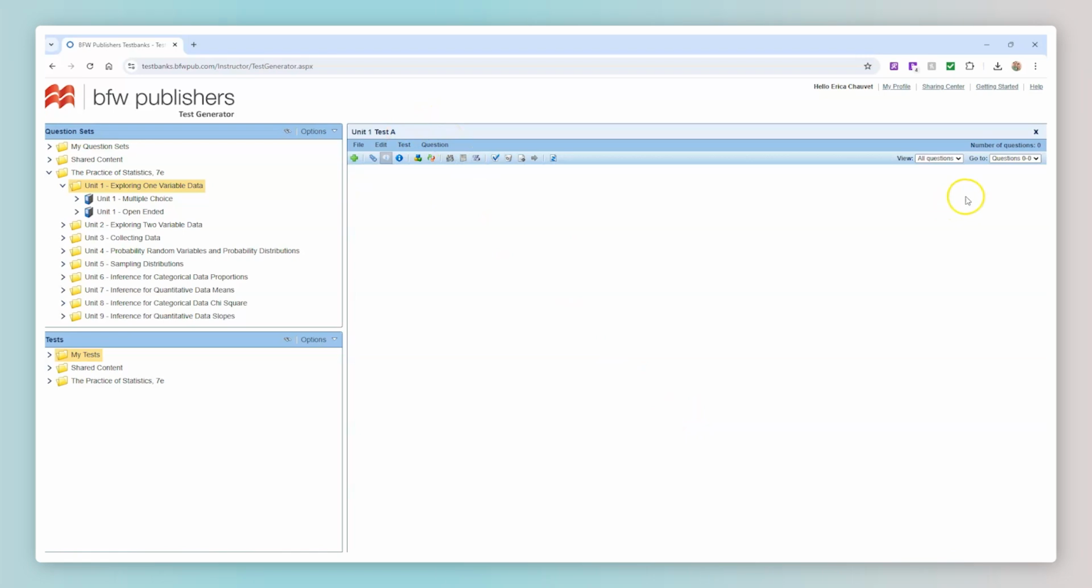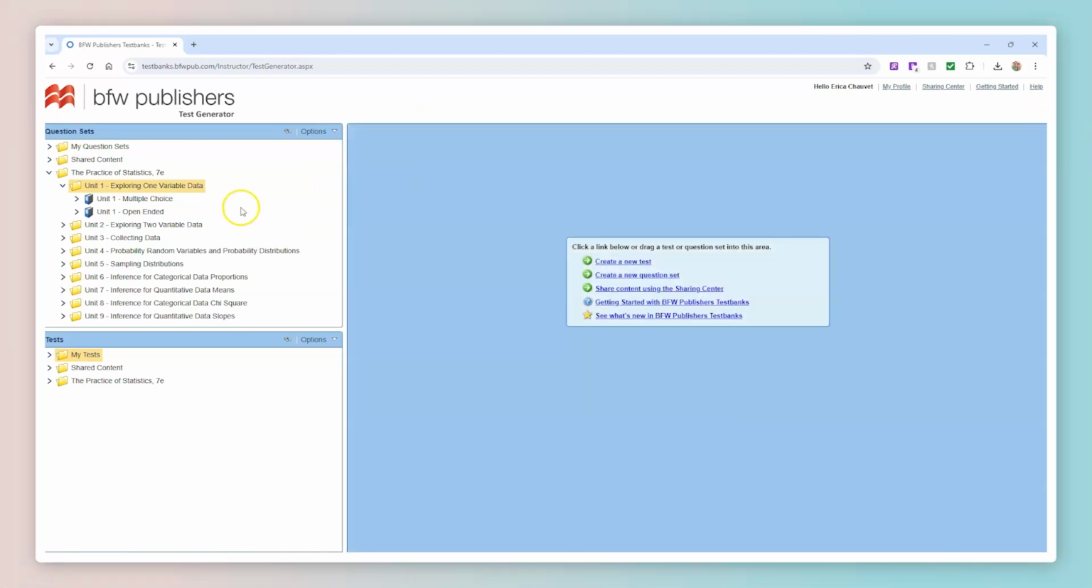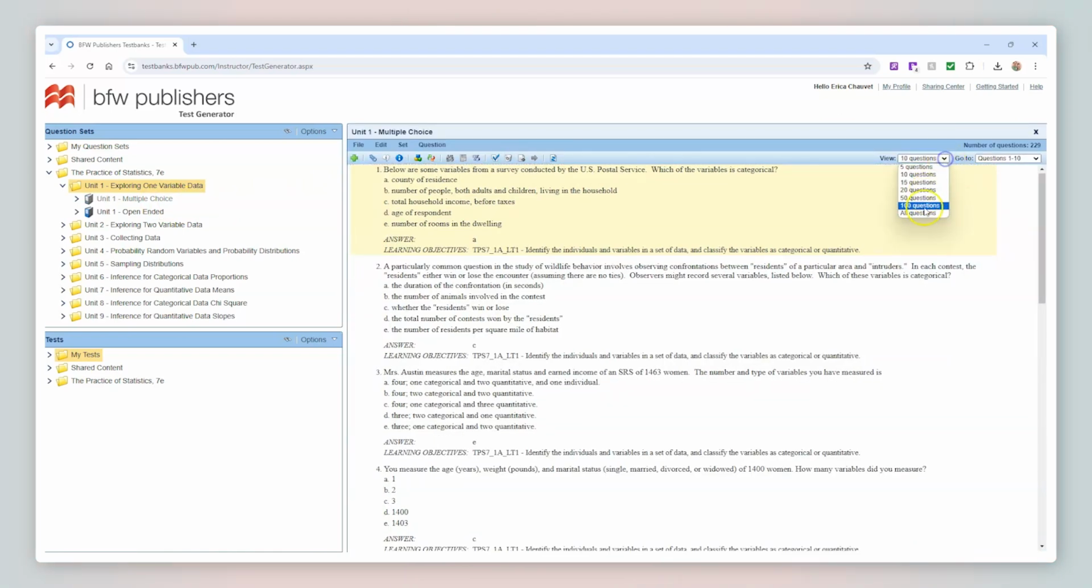Now here's our test. It is blank. I'm going to go ahead and close it so that I can look at the questions and start to pick and choose. So let's go ahead and open up this multiple choice question bank. Let's take a look at all of them.